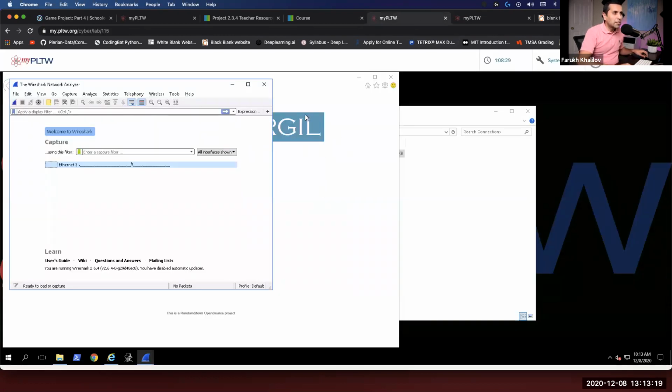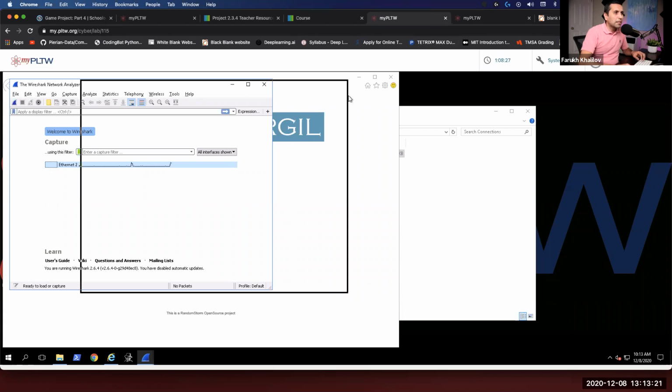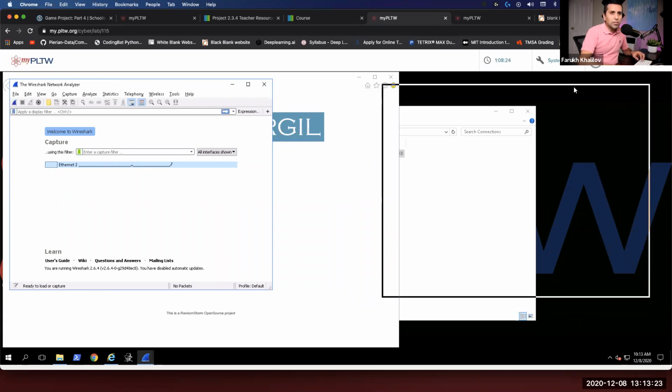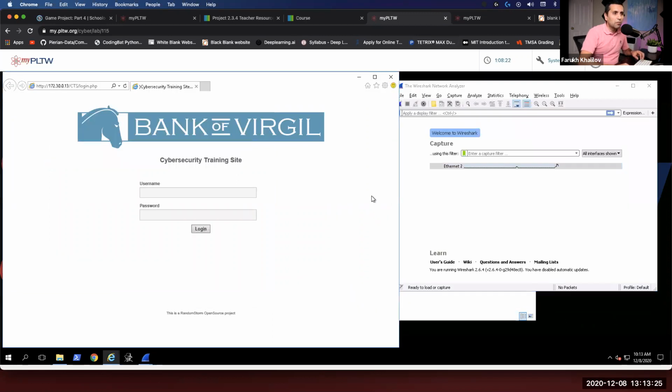So before diving into my website, I want to open Wireshark. Let me just put them on the side, so we will see every single action and what is going on over here.